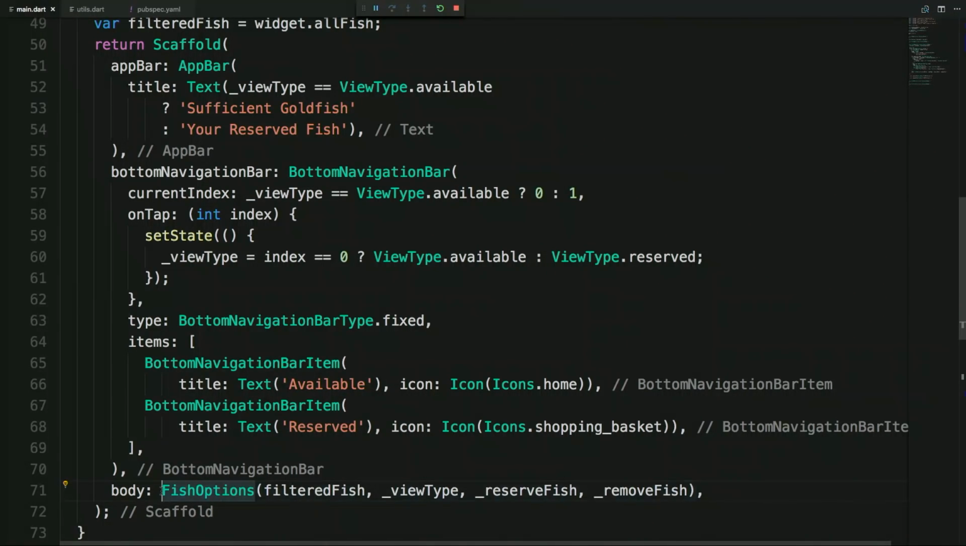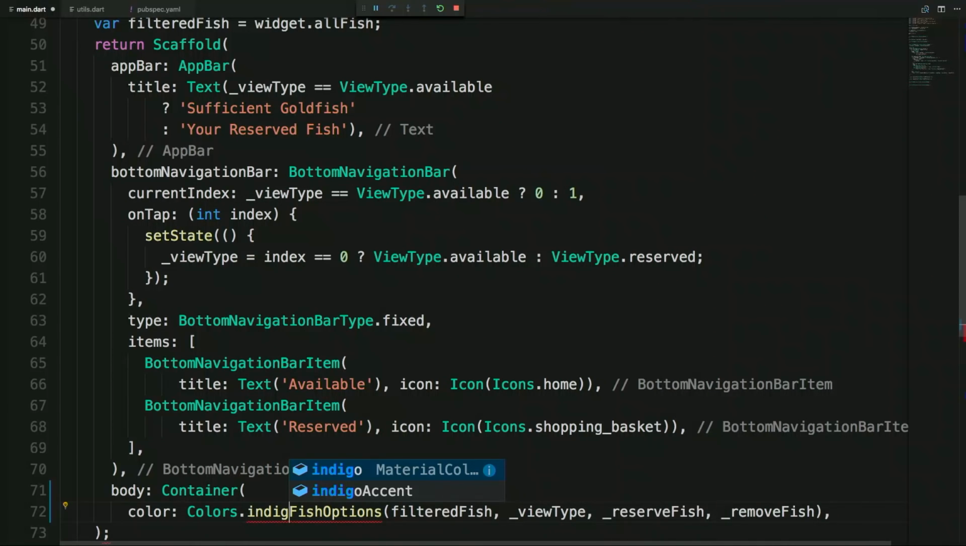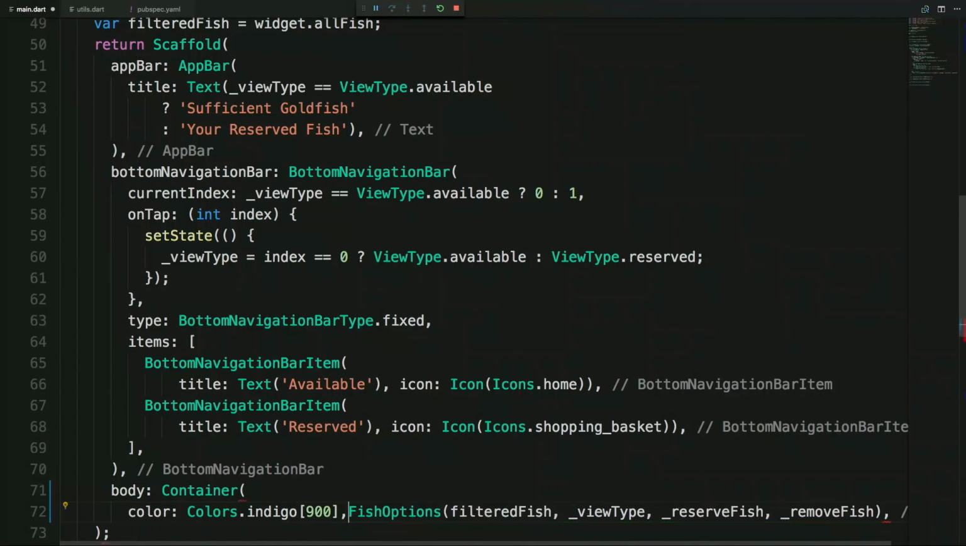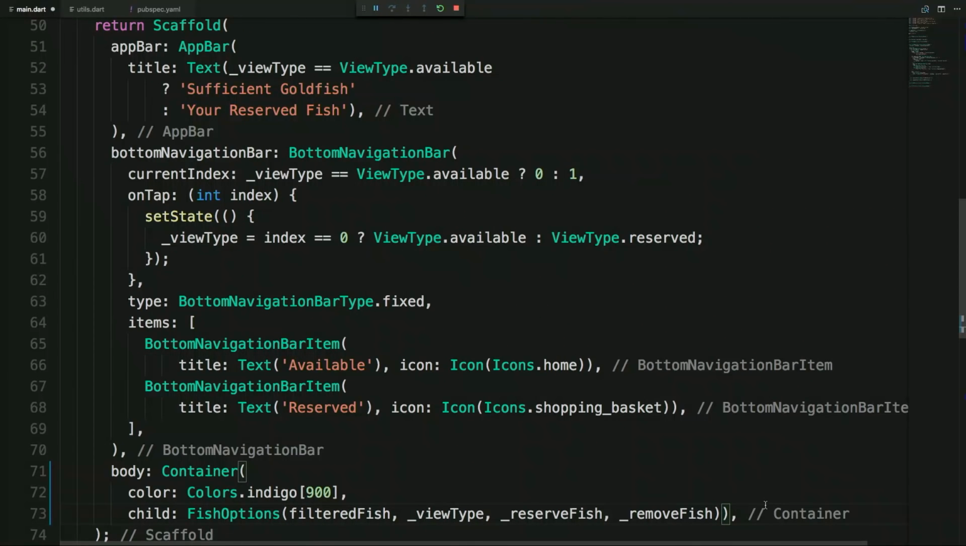So to set the color, Emily's going to wrap this in a container and set the color of the container. Now, why are we wrapping this in another widget rather than just setting the color of fish options directly? This is actually a common design pattern in Flutter to favor composition over inheritance. And if you can imagine, we could potentially have parameters in fish options to set the color and the width and the padding.